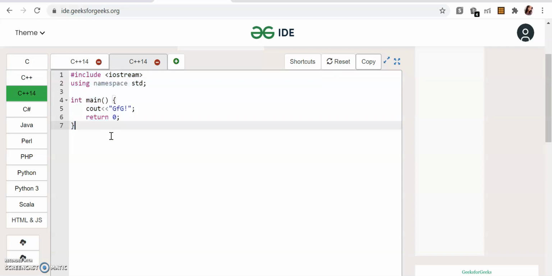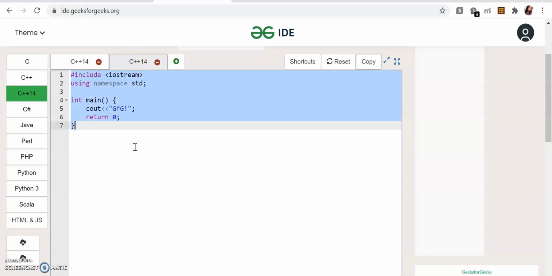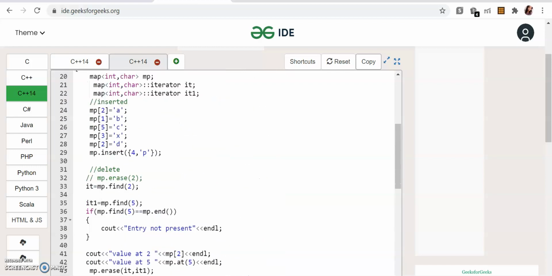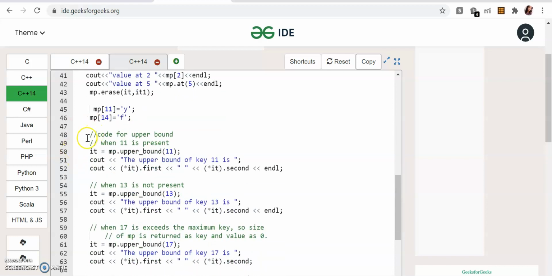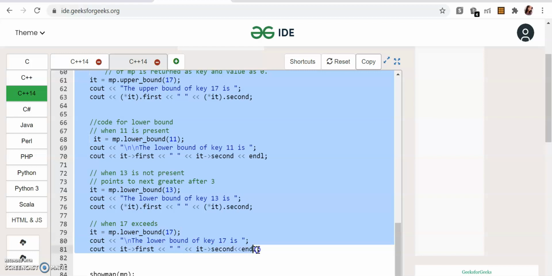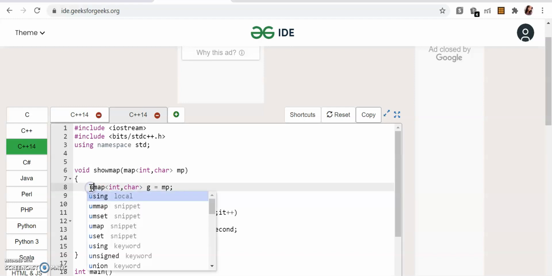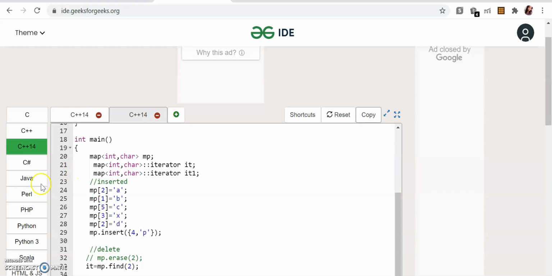Okay, so I'll just copy and paste it. First and foremost, I told you that upper bound and lower bound don't work in the case of unordered map, right? So let's go and delete this. Also, let's change this. We need to have unordered, right? So you need to change it everywhere you are using it, in the iterators as well as in the map declaration.